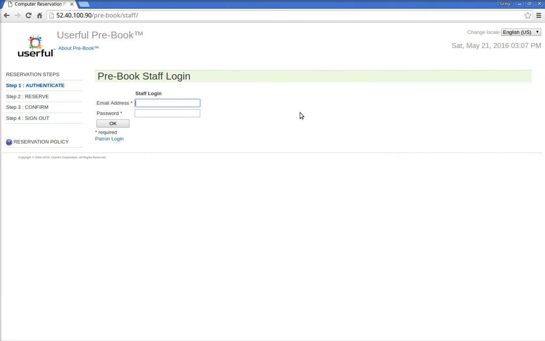Moving on to the administrator interface. So this gets a little more complicated, but let's have a look at it anyway.